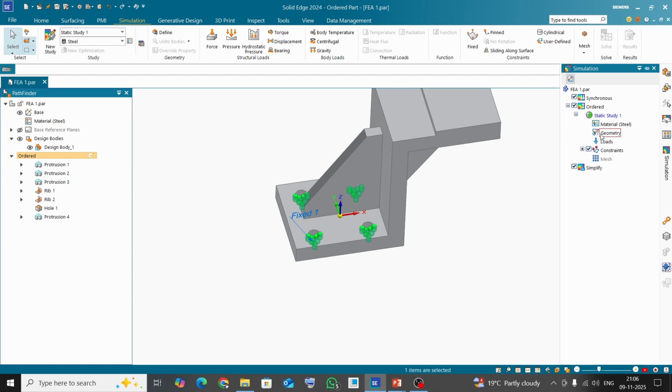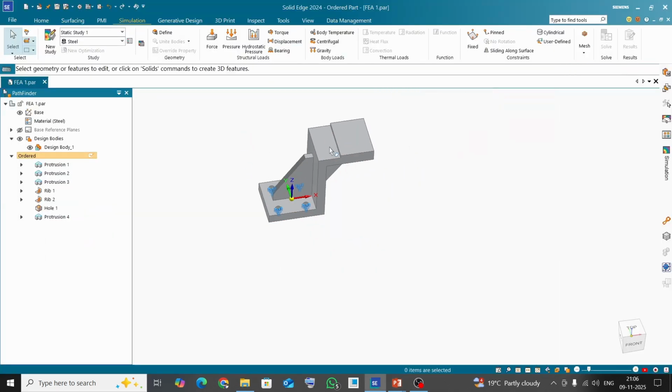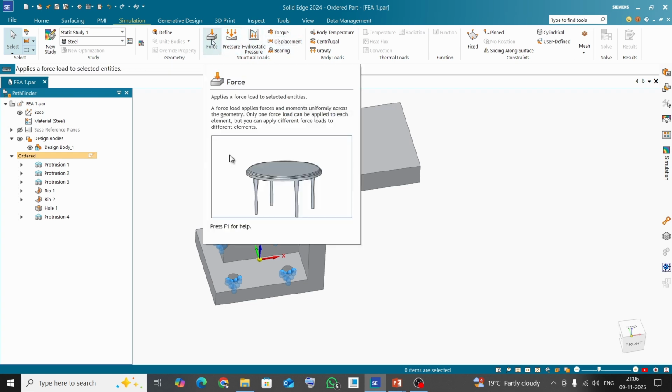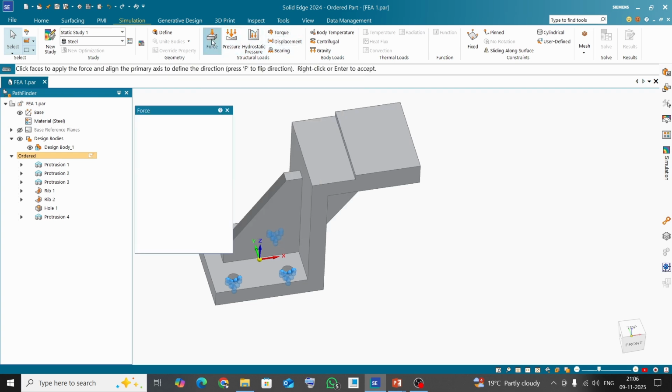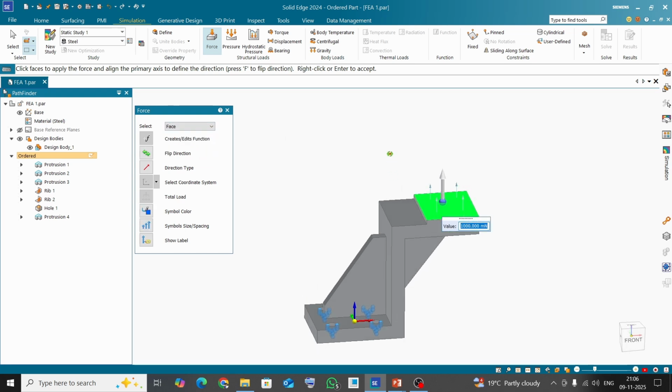Now we have applied material and geometry. Now next step is to apply loads. To apply loads, here we have structural loads options. So we will click on force, select face or any feature or any point that you want to consider as a load point. So I will select face, click on the face, then enter value here in Newton, enter.